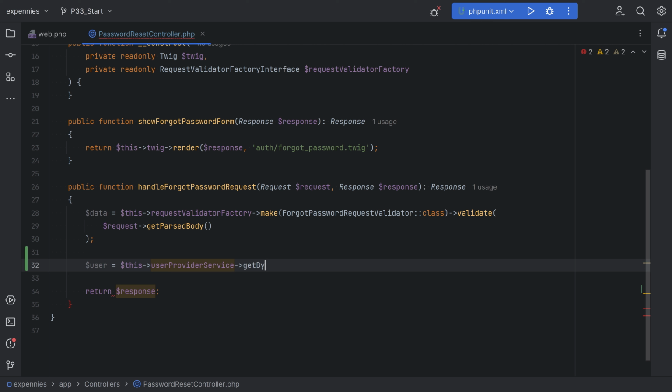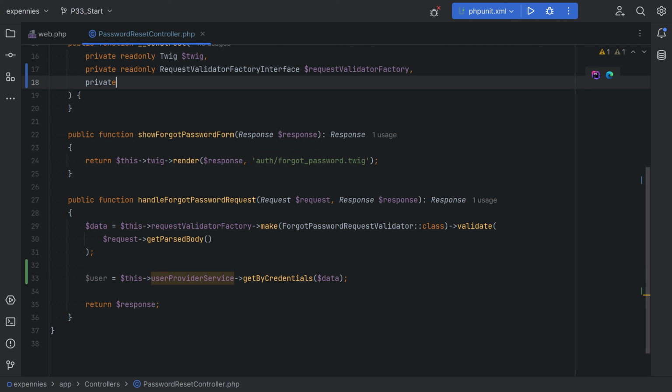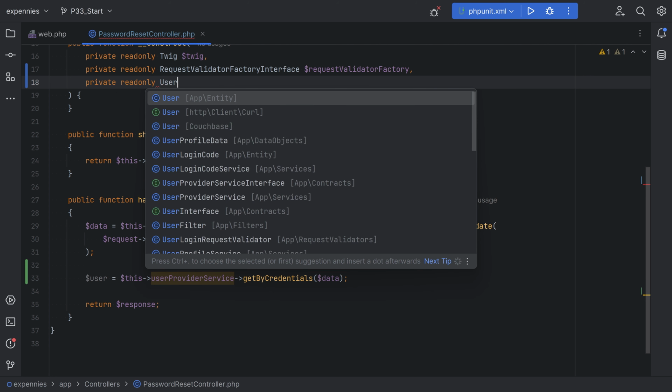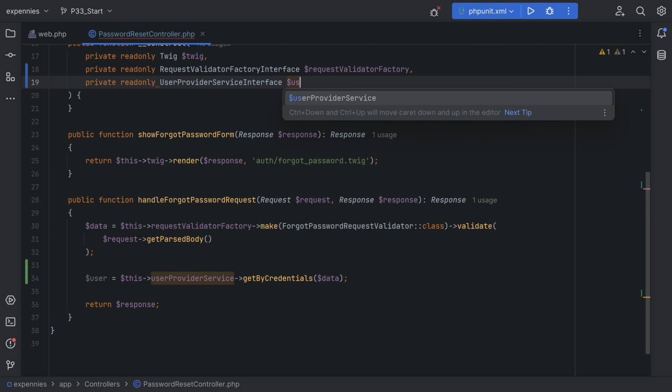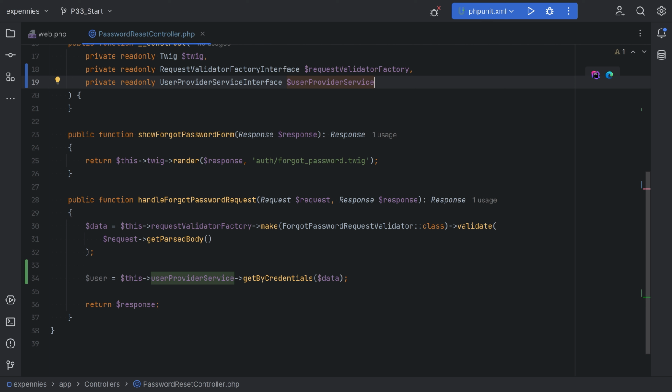We'll call getByCredentials method because we have that method available on that service, if you remember, and we'll pass the data as an argument because data contains the email, and that's all that's needed to get the user by credentials. Now let's inject that class, private readonly user provider service interface. Then we need to check if the user is found or not.